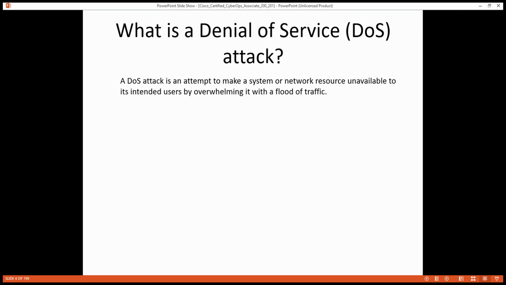What is a denial of service, DoS attack? A DoS attack is an attempt to make a system or network resource unavailable to its intended users by overwhelming it with a flood of traffic.